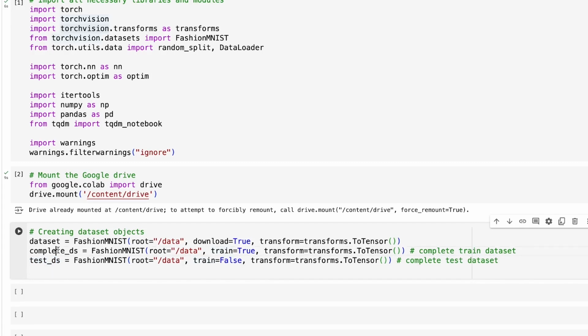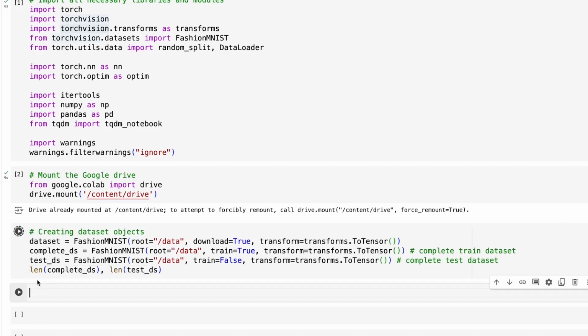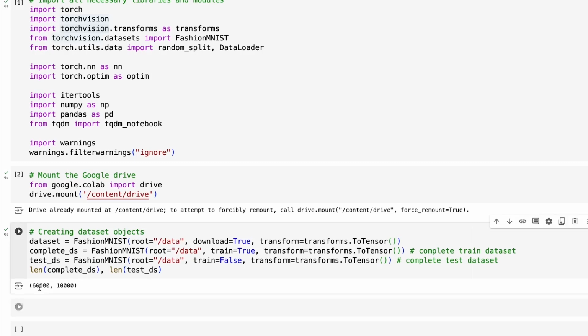So you can verify the length of each one of these. You can look at the length of this complete dataset, which is the number of observations here, and the number of observations in the test dataset as well. So we clearly know that there are 60,000 different observations belonging to the complete train data, and there are 10,000 different observations that belong to the test dataset here.